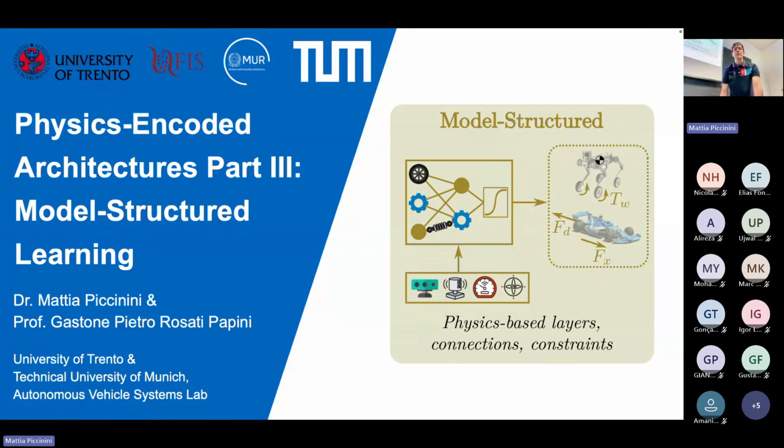So this is part 3 of this chapter on physics encoded architectures, and here we talk about something that we do basically in our group. So in our group in Trento with Professor Papini, and also where I am now, in my lab in Munich. We collaborate a lot on these topics, and we call this approach model structured learning. Let's see what we actually mean.